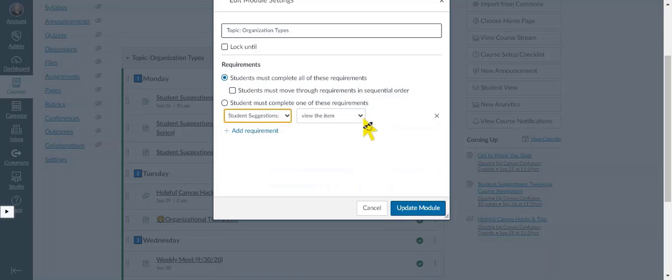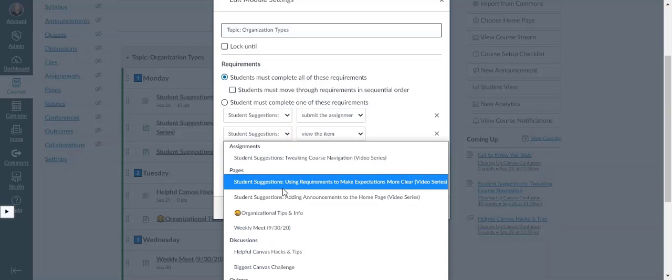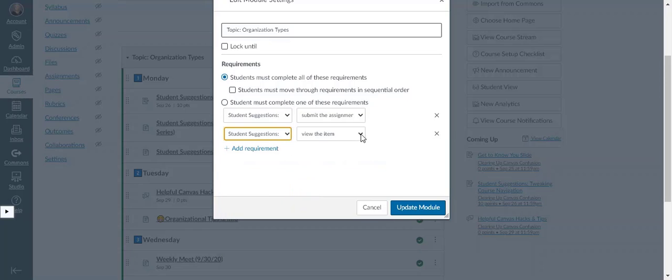Now that I've selected that, we can choose from a list. We can say you've completed your requirement if you have viewed the item, if you've marked it as done, submitted the assignment, or here's a big one, scored at least a certain percent. I just want it to be once they've submitted. Now I'm going to add another requirement, and the next one, I just go down the list, and I just want them to mark it as done.